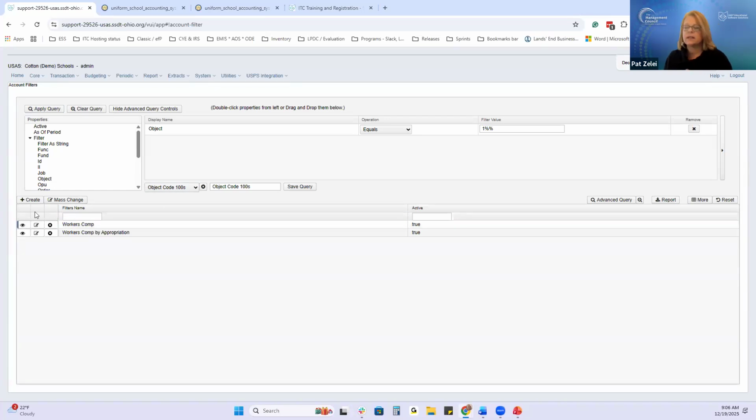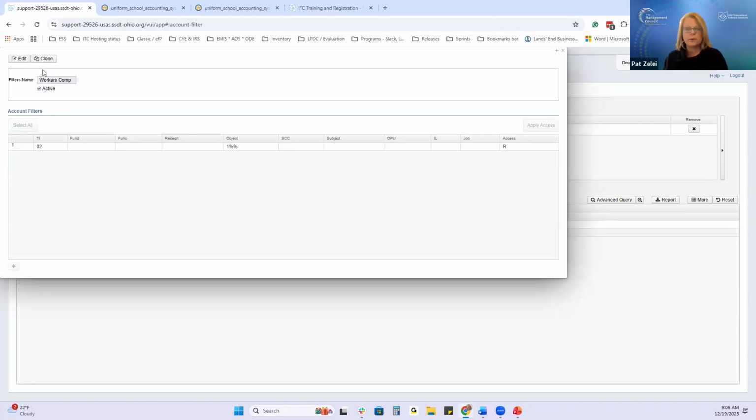So looking at the ones that I have already set up or that we could create, it would just be the TI of 02, which are essentially the budget encumbrance accounts, and the object of 100s with read-only access. So that when we use this in the proration utility, it'll pull all accounts for the 100s.